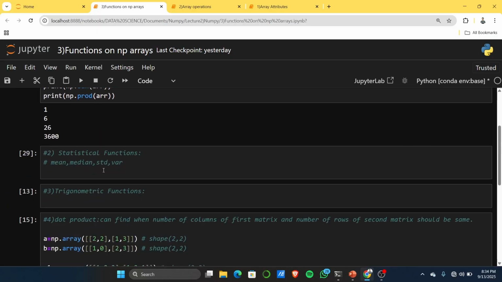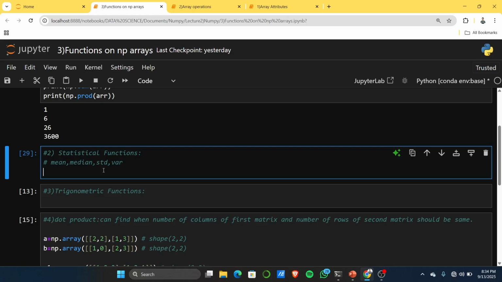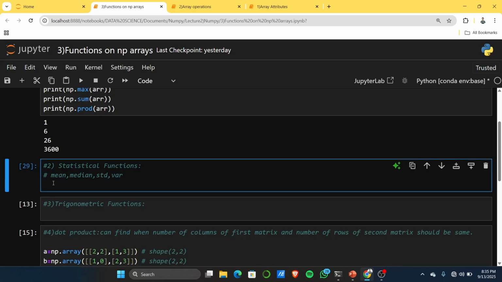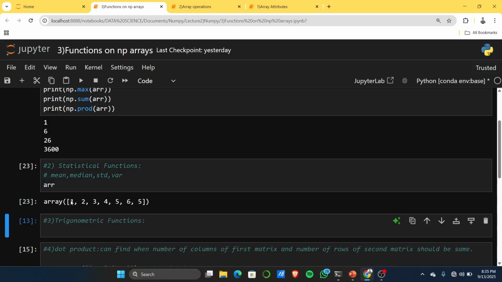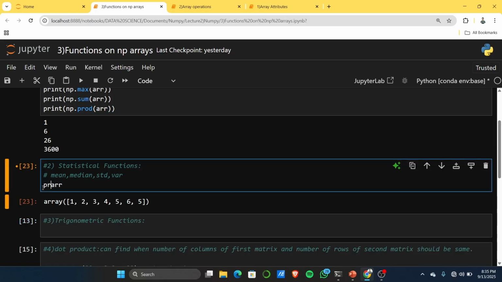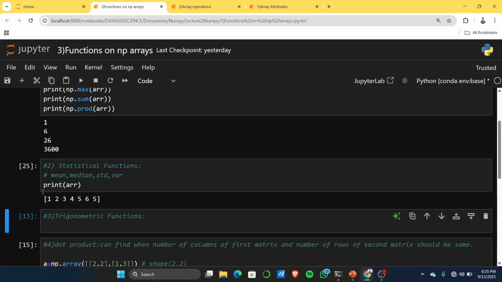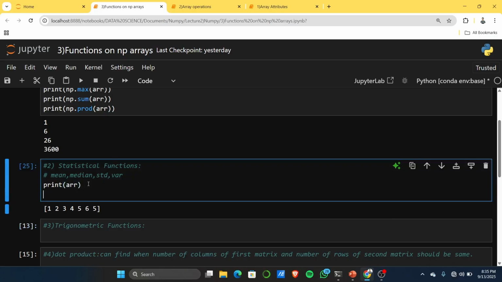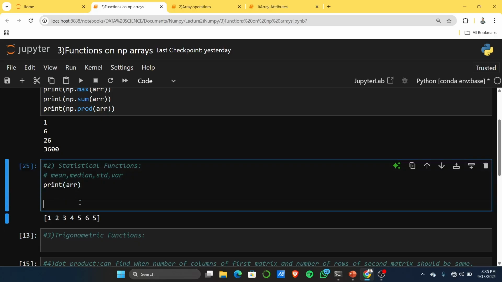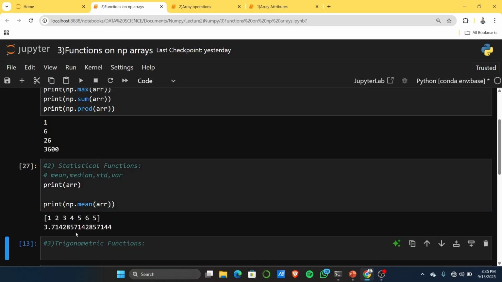Now we will discuss some statistical functions. Statistical functions provide the mean, median, standard deviation, and variance. We will run all these functions on the same array which we created here. I will print this first of all. So this is the array we have. Let's say I want to find the mean of this array. Mean is basically the average of the array elements. So np dot mean, and I will provide the array. So you get the mean here.